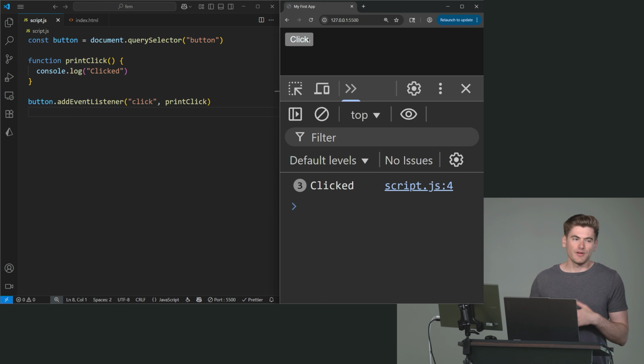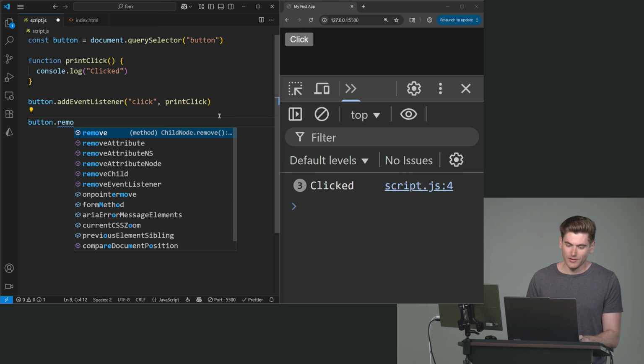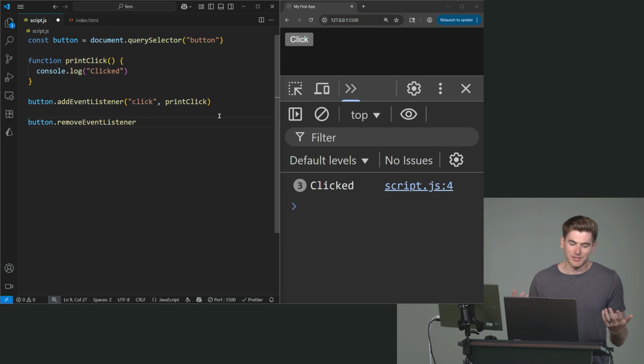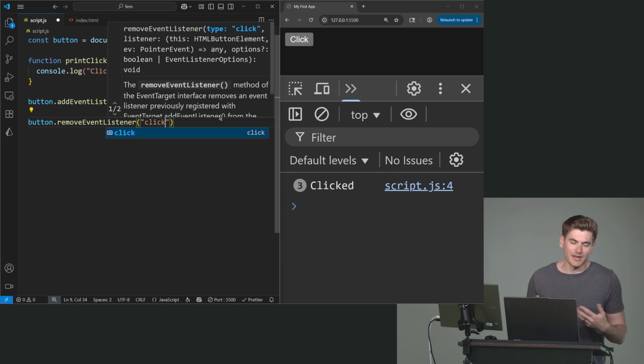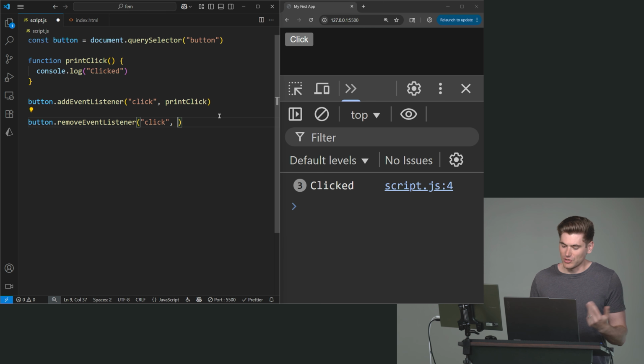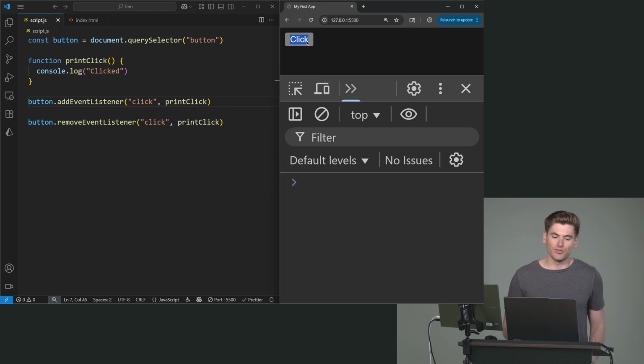But let's say that we eventually want to remove that. We don't want to have that on there anymore. Well, I can come in here and I can actually remove that by just saying button.removeEventListener. So it's the opposite of add. Instead of add, we remove the event listener. We then need to tell it what type of event we want to listen for or to remove. In our case, we're removing a click event listener. And finally, we want to tell it what function we're removing. In our case, we're removing the printClick function. Now, when I click on this button, you'll notice it doesn't actually print anything because we removed the event listener.